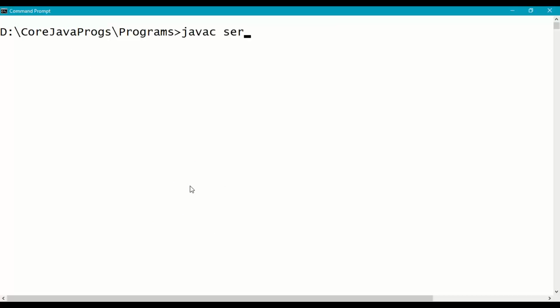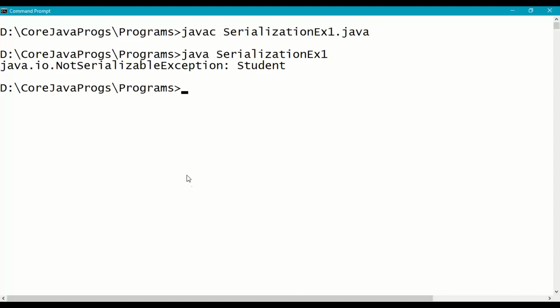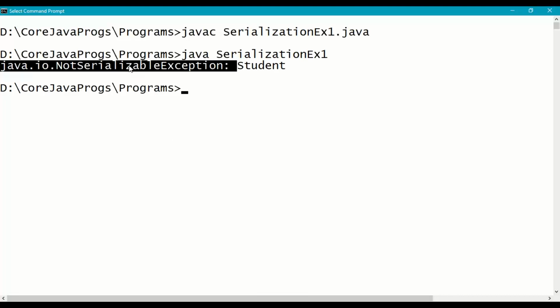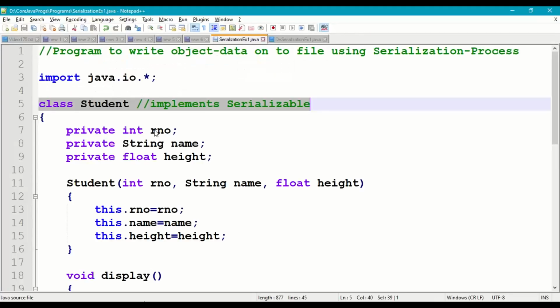So javac serialization example 1.java, compile, no error because we have used try and catch, and then run. So this is the exception, java.io.NotSerializableException, and the message is student class. So exception type, exception message, right?